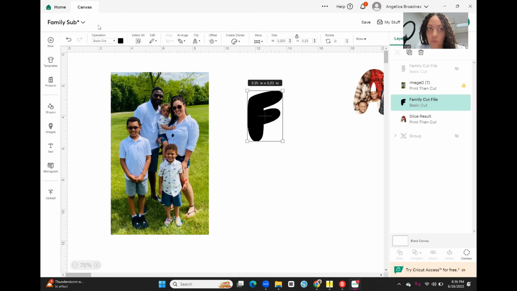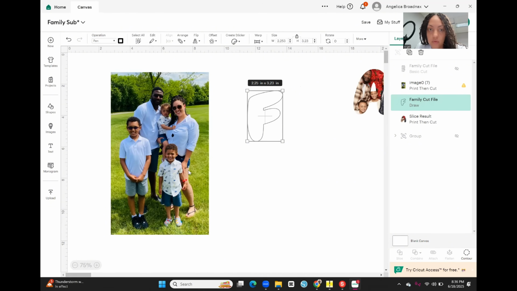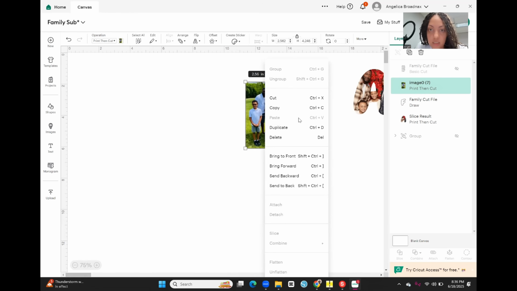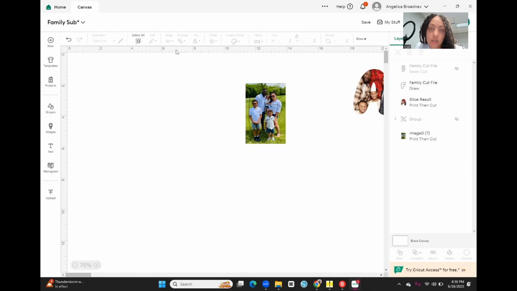We're going to go up to operation again. We're going to hit the drop down where it says basic cut, and we're going to turn this into the pen. And then we'll go ahead and manipulate this. We got to send it to the back so we can see. And then we're just going to manipulate the picture to fit in the letter. And that looks good. So I'm going to select both the picture and the letter. We're going to slice.